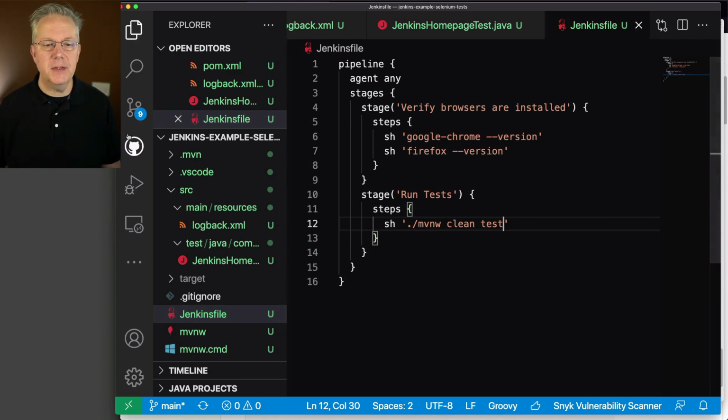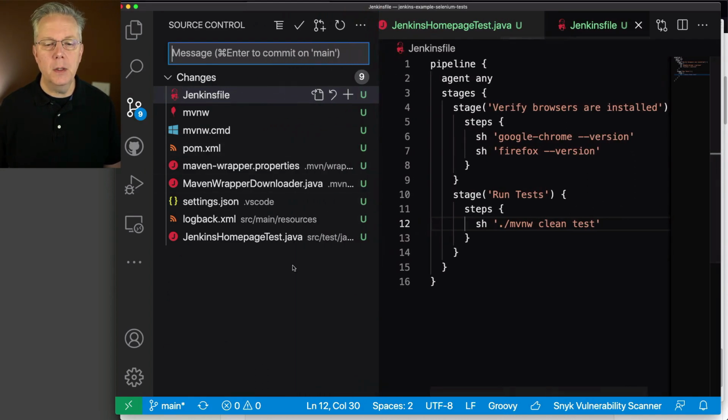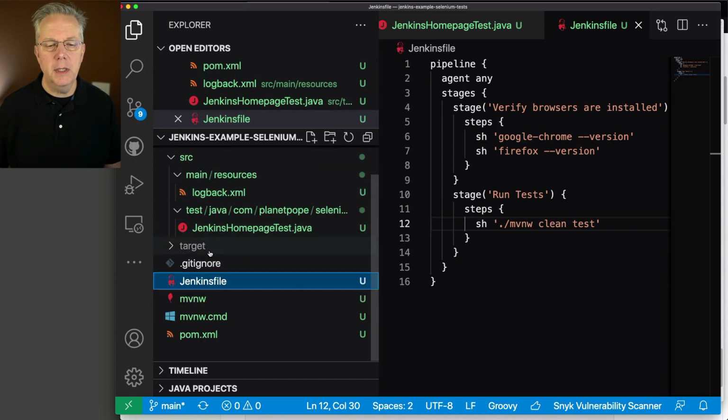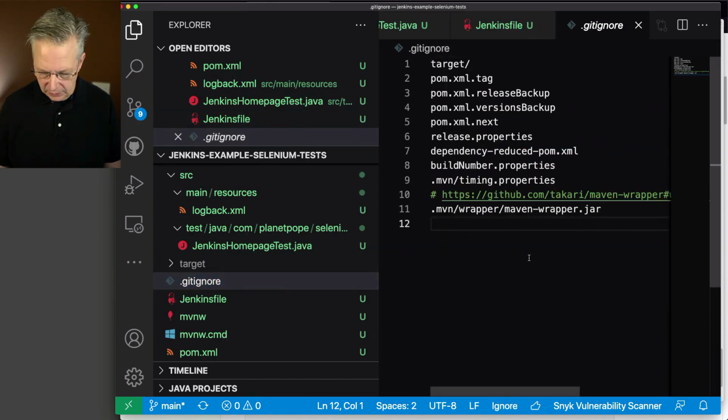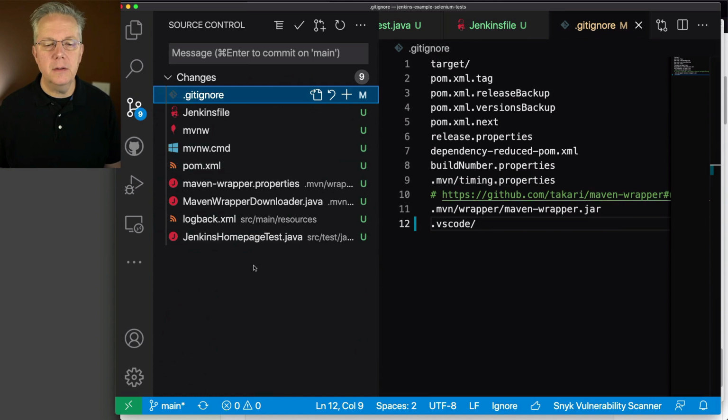Let's go ahead and save this. Let's go over here and check out what we need to commit. So we've got our test, our logback, settings.json. I don't want to commit my VS Code file, so let's go back over to my .gitignore, and let's go ahead and exclude that. So I'll say .vscode/, so the VS Code directory doesn't get committed.